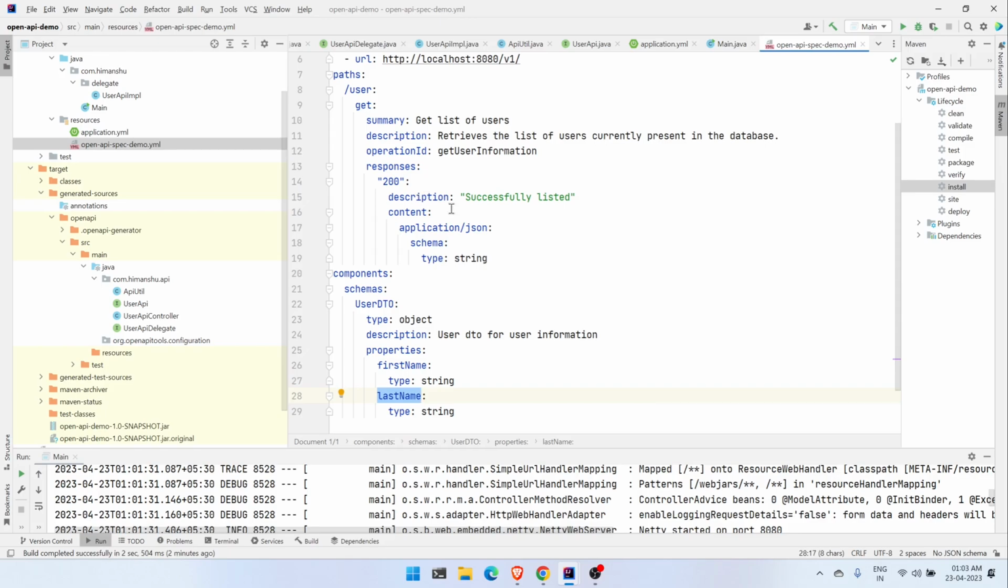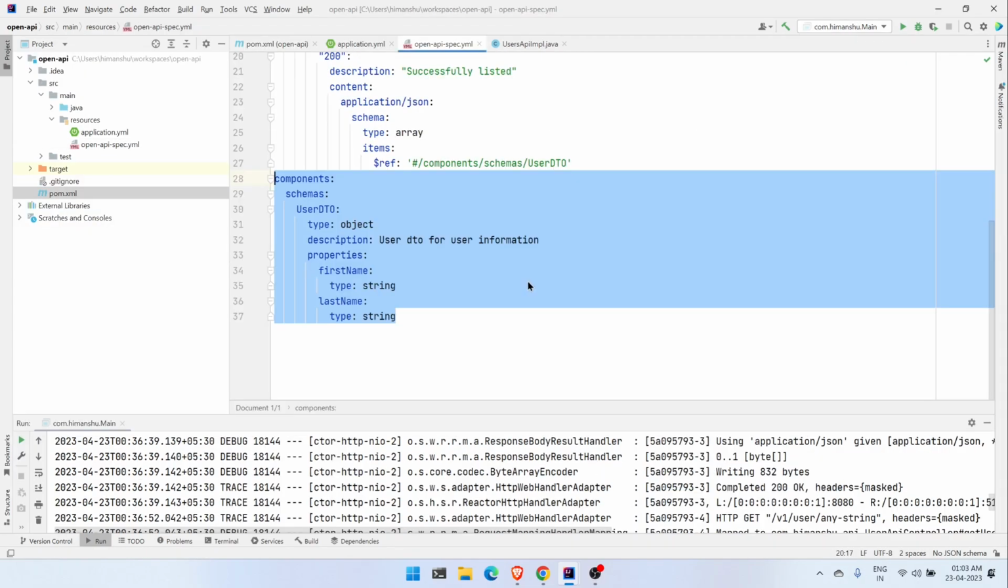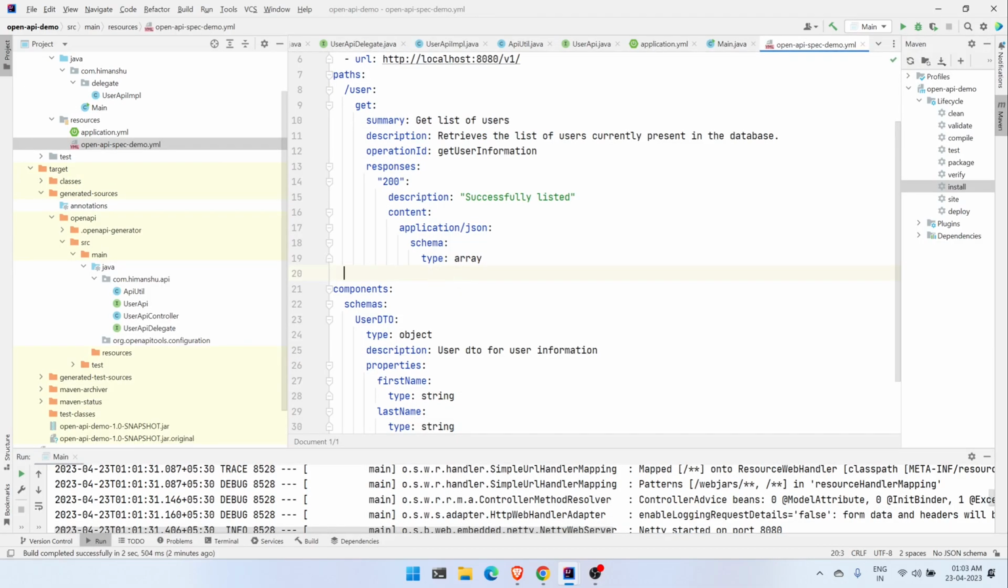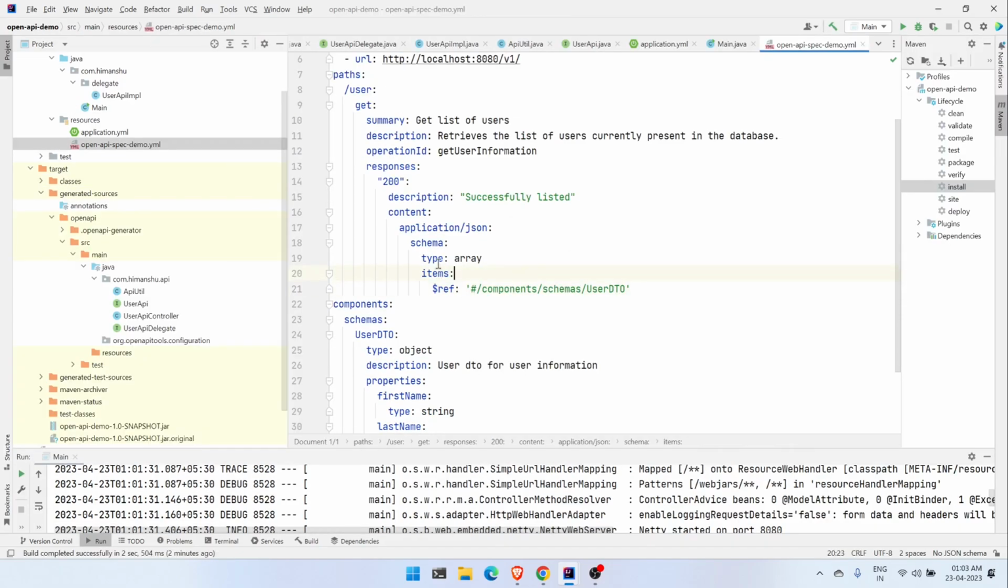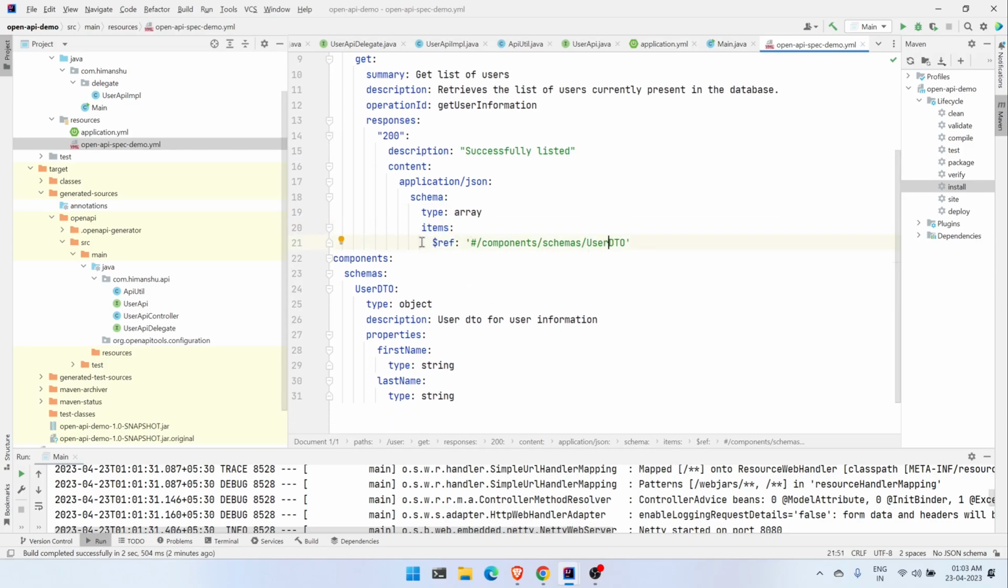Now in this case we need this list of these UserDTO to be returned. So here instead of saying string we say array. Now for array, if we get back over here, it will look for items. So what we are saying is that the response will be of type array, and the array items will be referring the UserDTO. So basically we are returning an array of UserDTO.